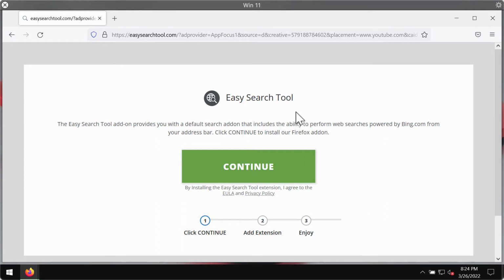easysearchtool.com. The problem with this extension or add-on is that it is spread through integration with some free applications. So in many cases the extension is installed without the customer's permission. This is why Easy Search Tool add-on is fairly considered to be a potentially unwanted program that should be immediately deleted from your system. Now, how to get rid of this easysearchtool.com?